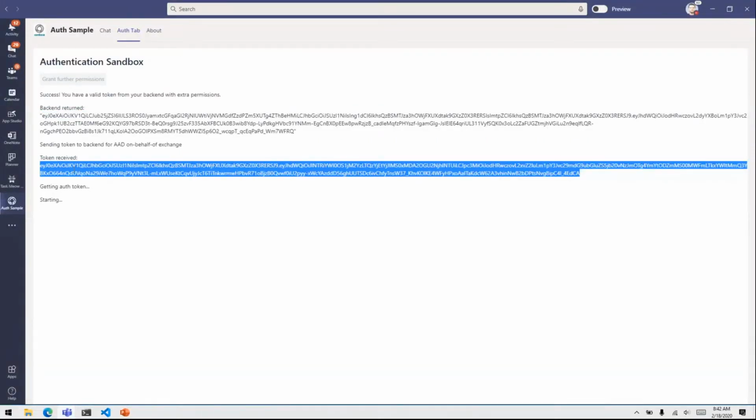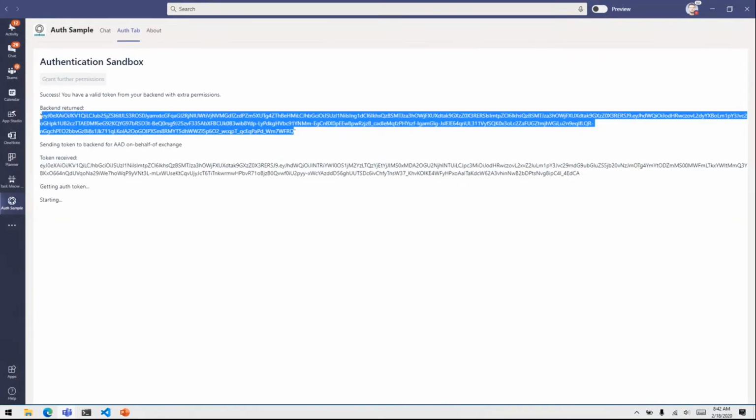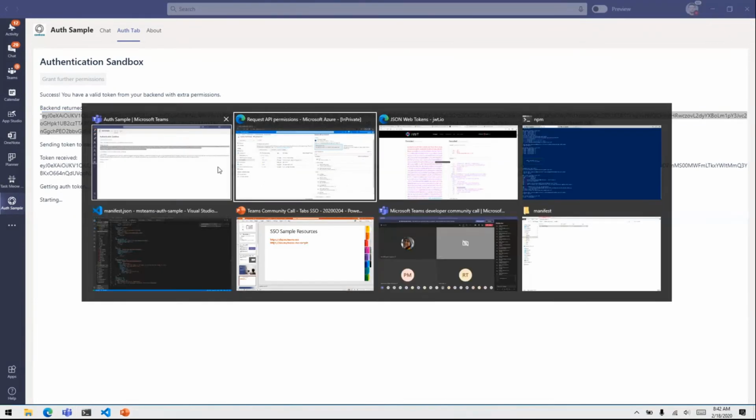Once I got this token back, I send it back for exchange, and I get back another token that gives me much greater permission, in this case, to access the user's profile photo. That's it. That's it for the demo.